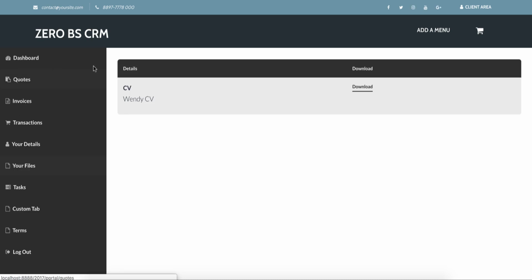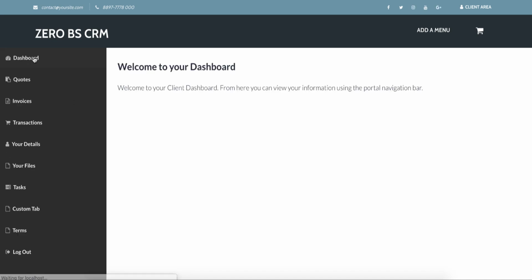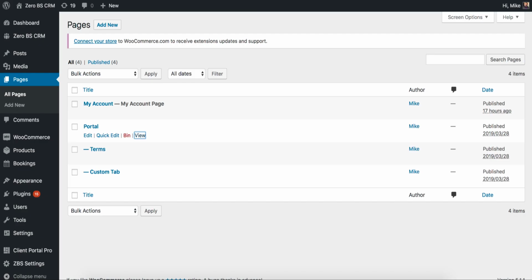So you see that there's various different ones, so there's been a CV attached here for this person to look at. So again, you can just go through and see dashboard, quotes, invoices, and what we've done this month is we've added the ability, through Client Portal Pro, to add child pages to the portal page. So if you add a new WordPress page, for example terms, which is a child page to the portal, that will then show up on the portal.